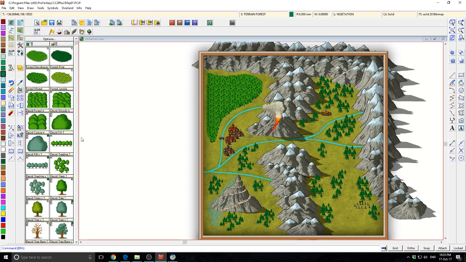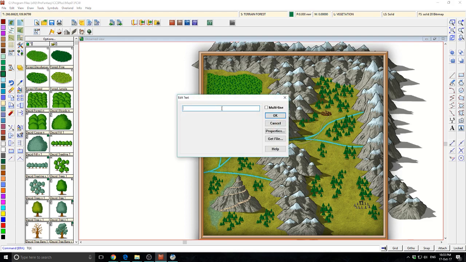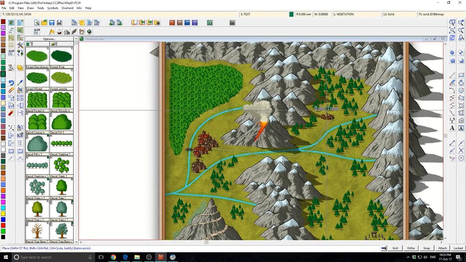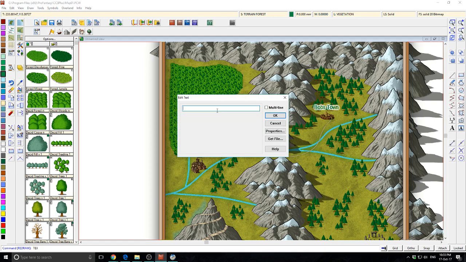So one other thing we could do is put some text on. Over here we've got our A symbol for text. Well, this is Bob's Town. Alright, that's Bob's Town. This is Aaron's Village.